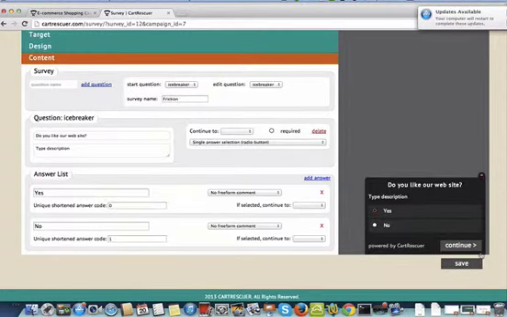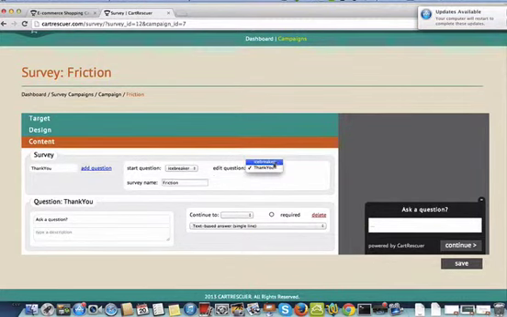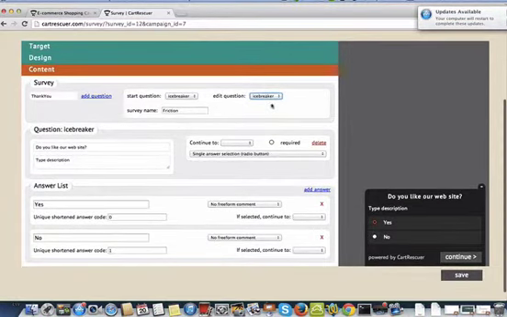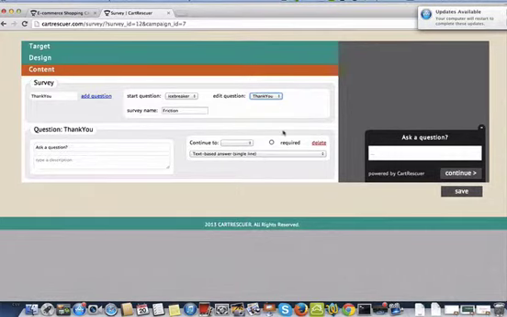We need to create more elements. We need to create a second micro survey. So how we do that is we basically create a second question. Let's call this thank you. We'll go ahead and add it. And right now we have 2 questions, icebreaker and thank you. We can always go back to icebreaker, and we can always continue to thank you. Now the thank you is basically just a landing page that says thank you for filling out the survey.